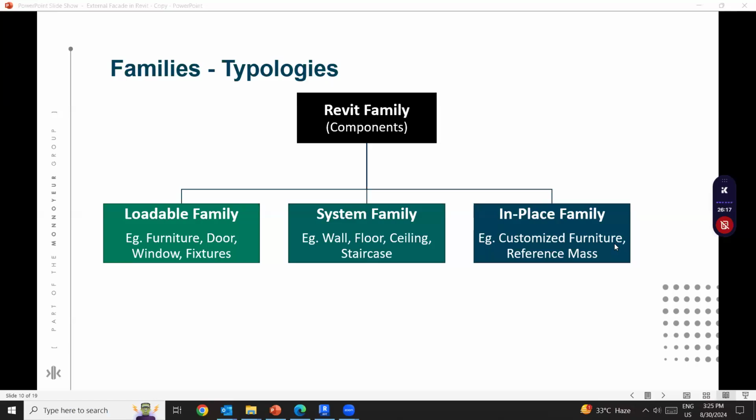Whatever families are used for only one specific project or one specific space, and cannot be shared, will not be used for any other spaces, that is called in-place families, where you create the families in the project itself as a unique feature, right?